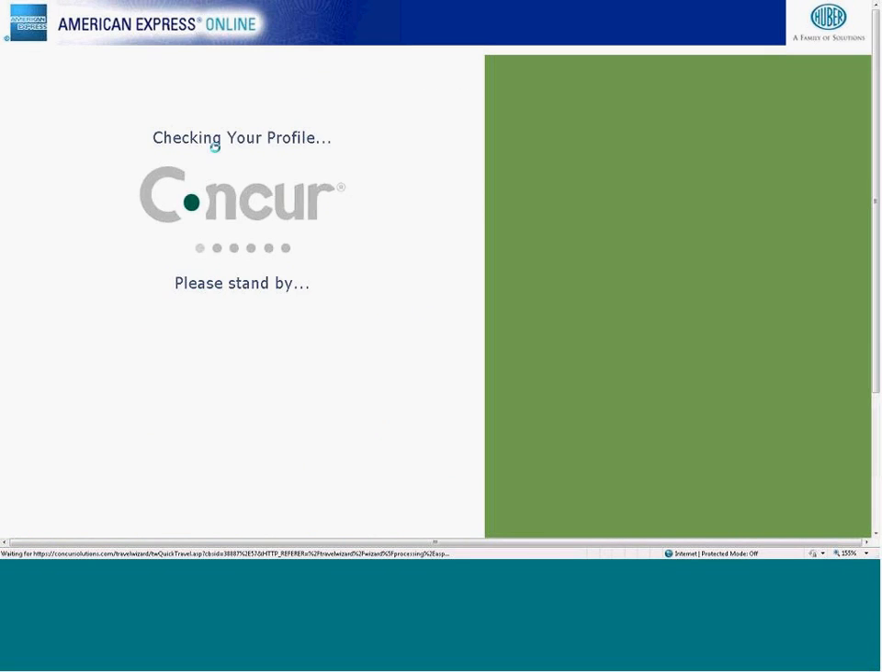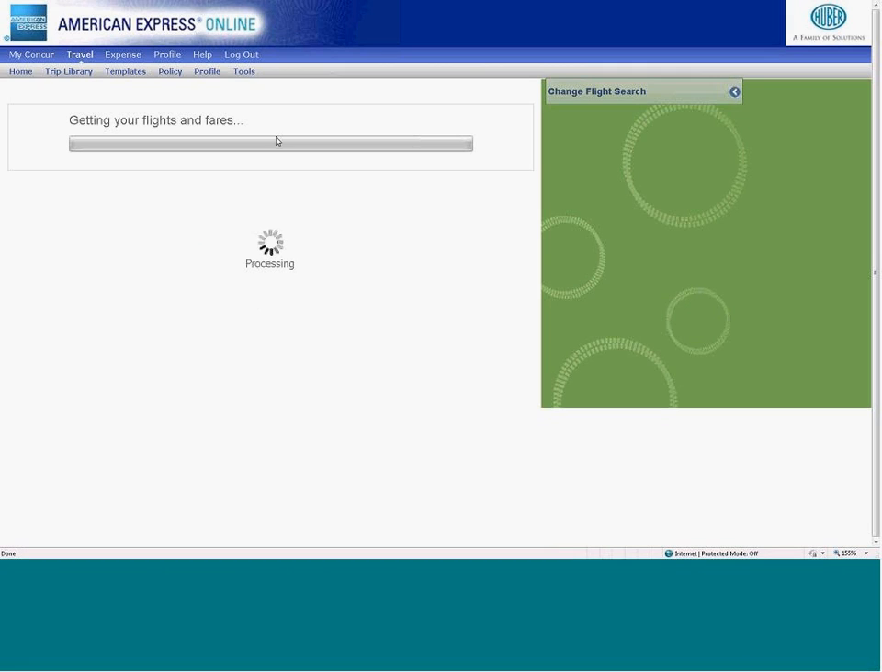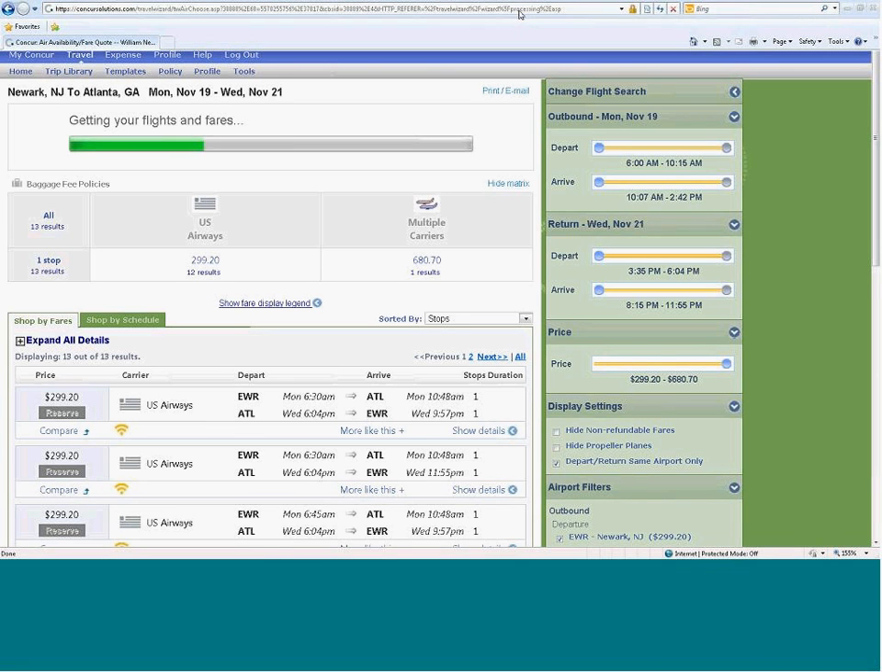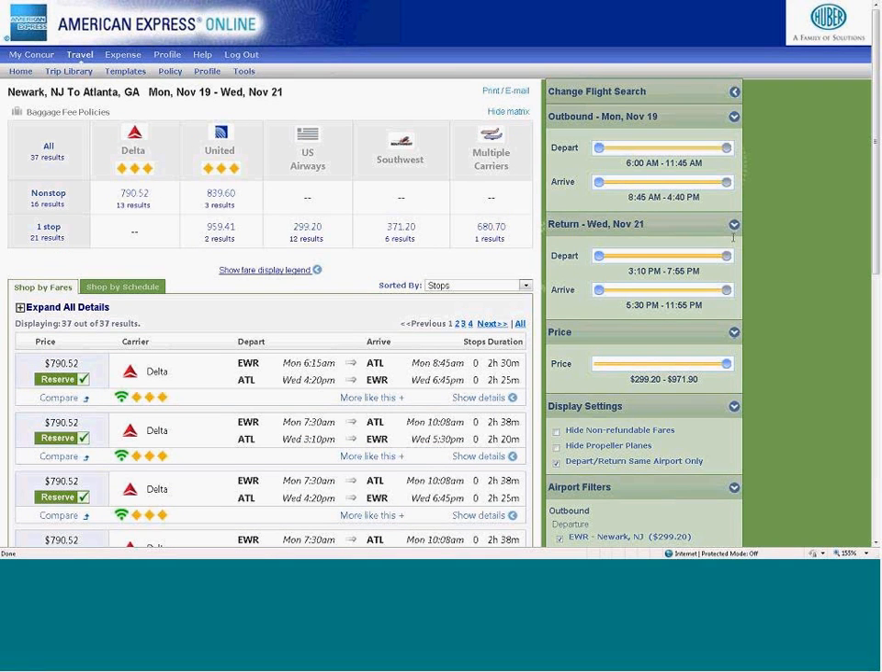So click search. Now it checked my profile, and instantly, if I did not update required fields, it would kick me back.